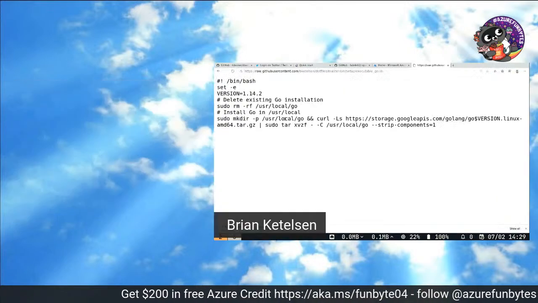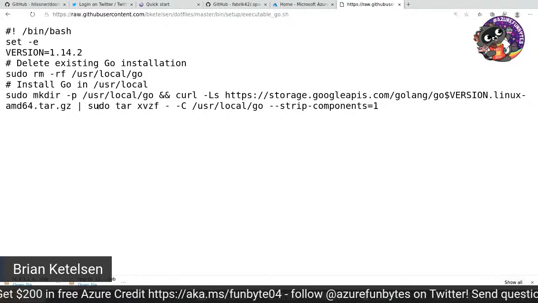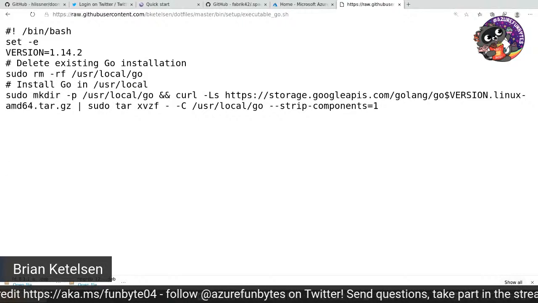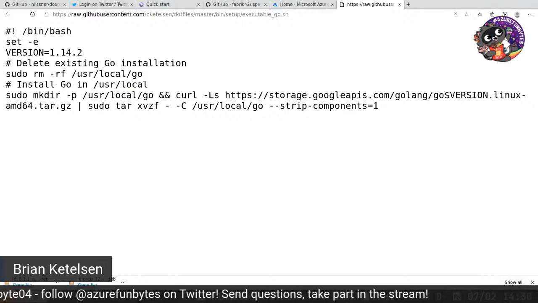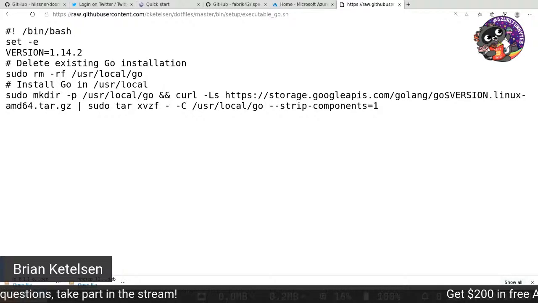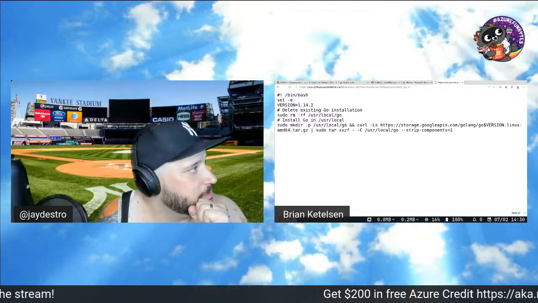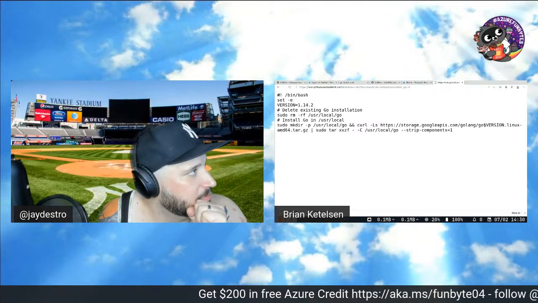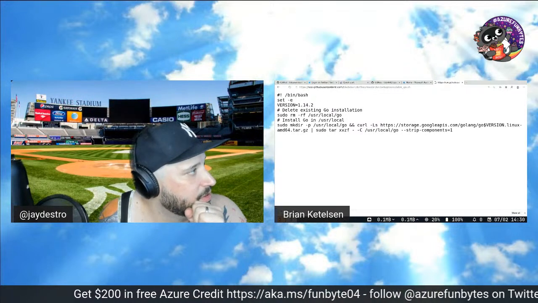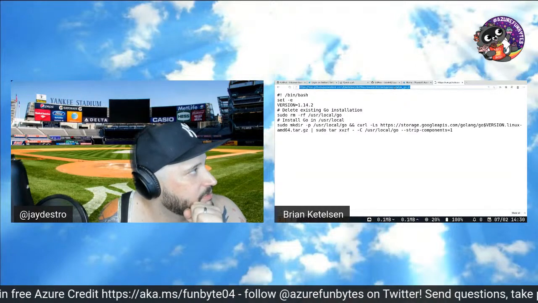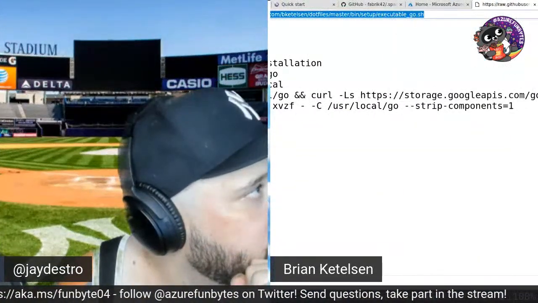That's what we need. And then once we do that, we need to make sure that user local go bin is in our path. And so at this point, you're essentially just copying and pasting this kind of stuff. We can download this shell script from the internet. I mean, that's fun.